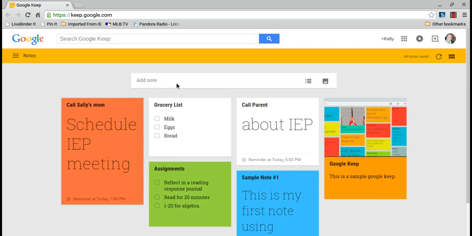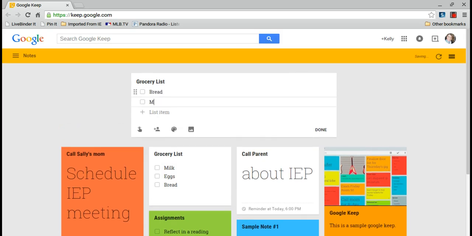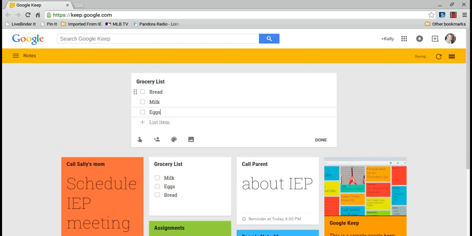All right, so another cool thing you can do with Google Keep is that you can share notes with someone else. So I personally like to share my grocery list with my husband. So that way when he thinks of anything that he or we may need, he has access to the grocery list. So let's try that. Remember, you can simply add a list by clicking the list icon. And I'm going to title it grocery list. And let's see, we need bread, milk, and eggs.